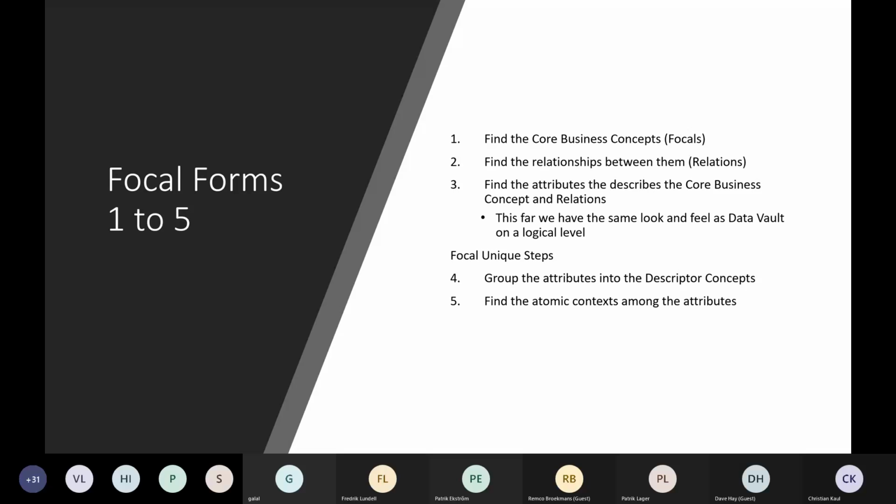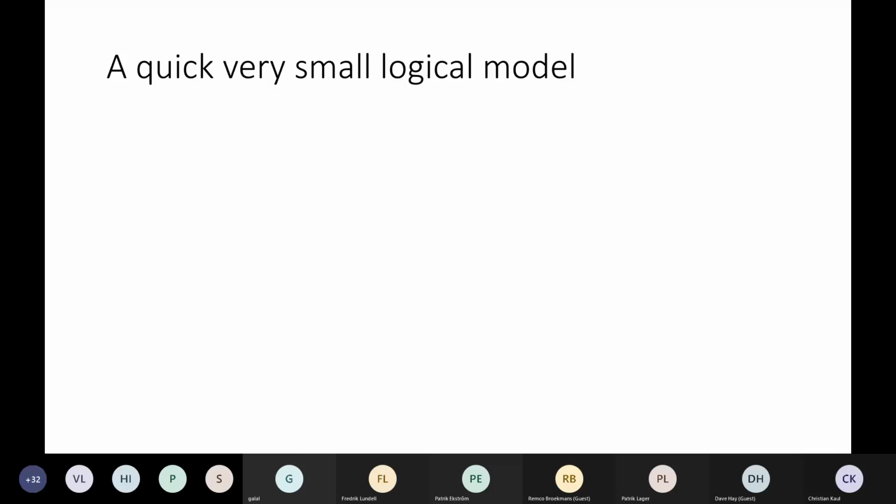But then Focal has these 2 unique steps. First is grouping the attributes into descriptor concepts. And then we have the 5th level, which is called the atomic context among the attributes. I will talk more about the atomic context when we go further into the presentation. But first, let's do a quick, very small logical model and go through the steps of the focal forms and see what happens in the model.